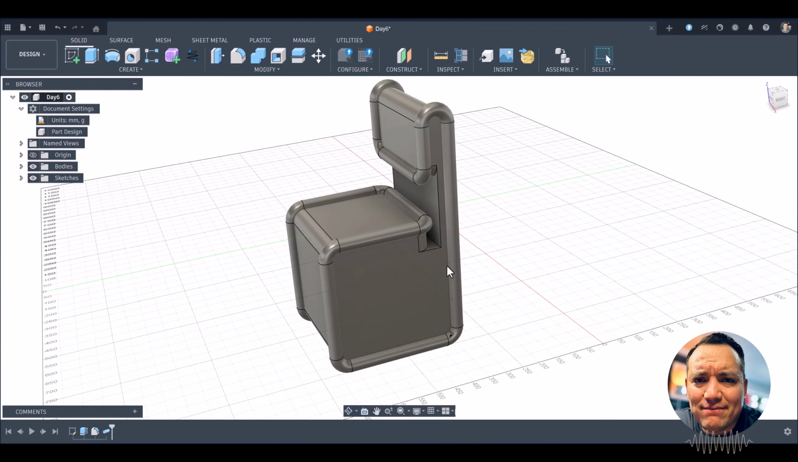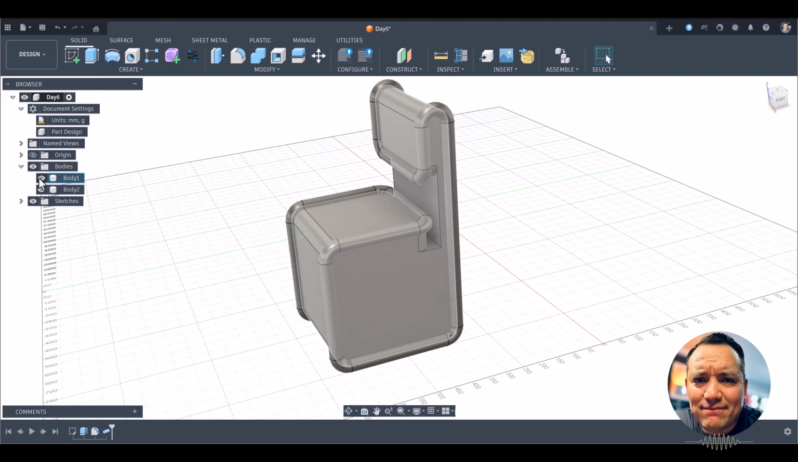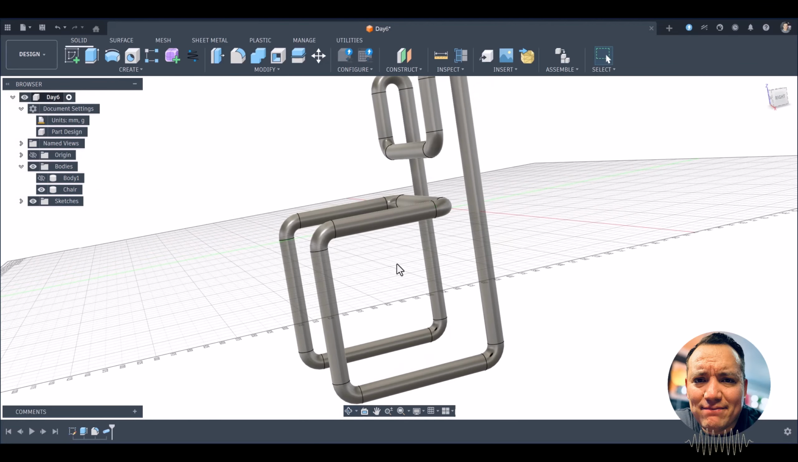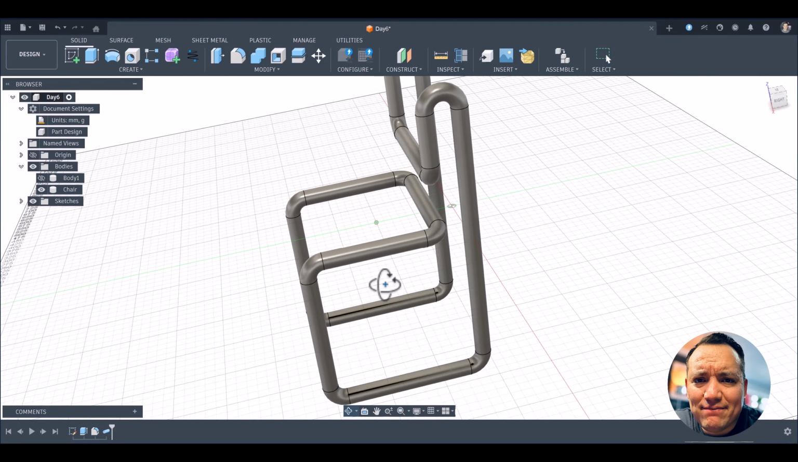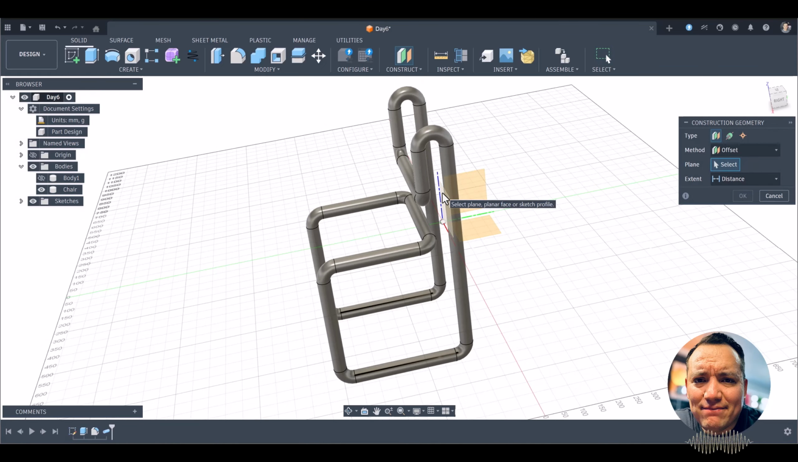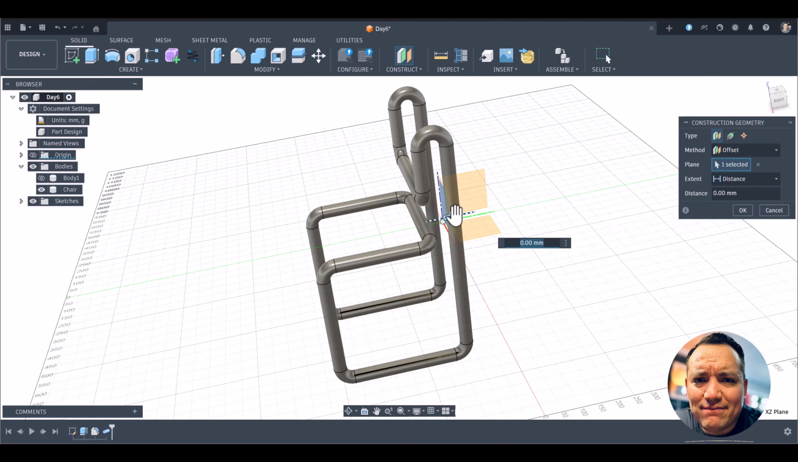Now we can hide the reference volume. Go to bodies, uncheck the body one, and let's rename this one to chair. Now it's time for creating the elastics. So let's start by creating an offset plane. So let's go to construct, offset, choose front plane, let's drag, and this distance will be 450 millimeters and hit OK.